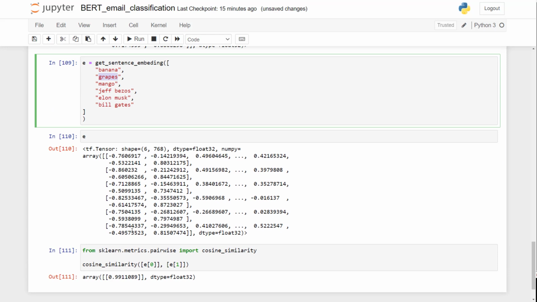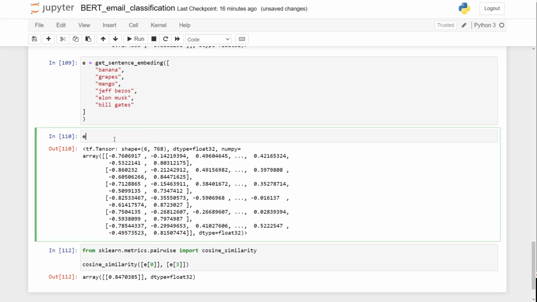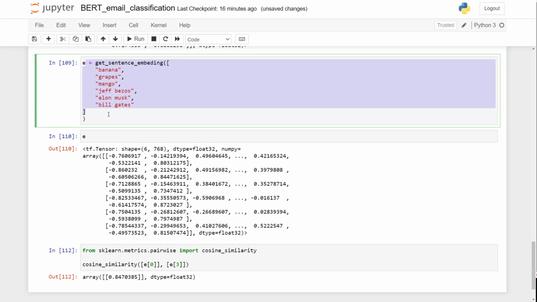See, banana and grapes are very similar. But if you do banana and Jeff Bezos, let's do that. So by the way, 0.99 close, if the value is close to 1, it's similar. 3 is not that similar. I know it's 0.84. So you need to understand how these embeddings are calculated.